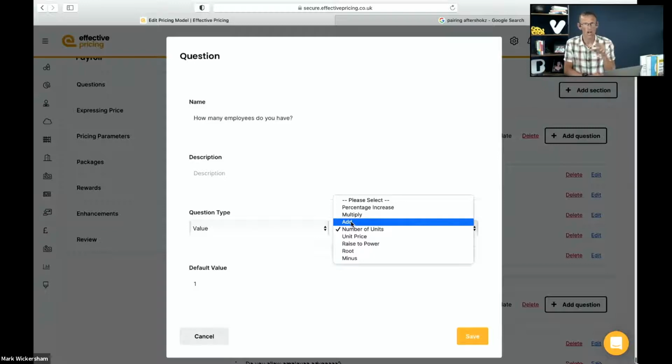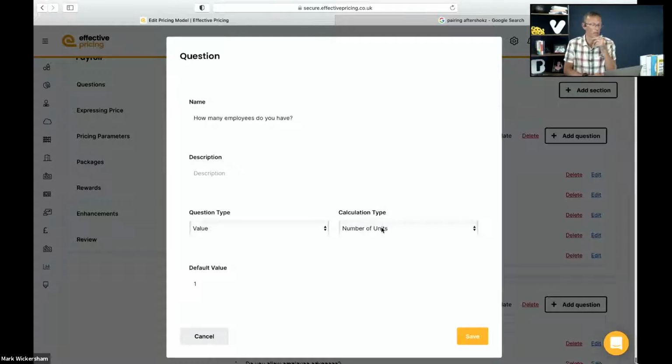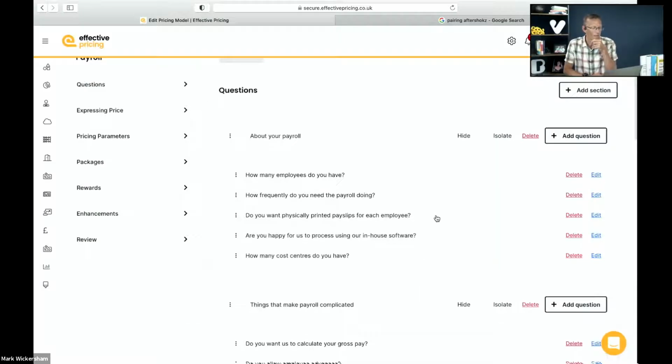But you don't have to start with an add, because you could start with number of units. All number of units does, it has no impact on price. It simply stores a number, the number that the client puts in, in this case, the number of employees. So let's say they got 10, the software remembers they got 10 employees. So the next question is then the frequency one. Do you want it monthly or quarterly or whatever?